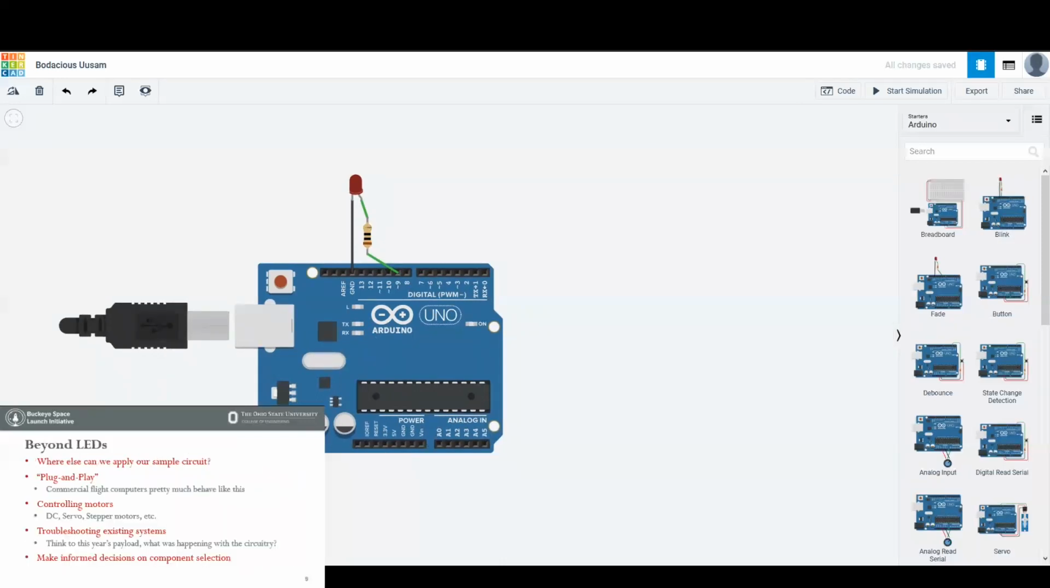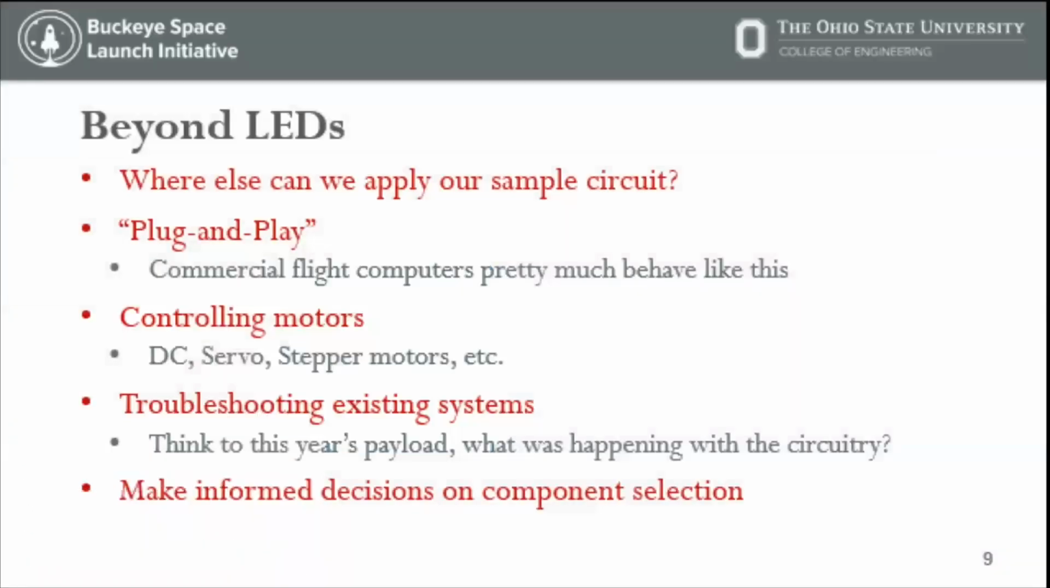Moving on, beyond LEDs, where can we apply this sample circuit of just the battery, resistor, and LED? This type of circuit was sort of plug and play. You plug in your resistor, you plug in your LED to the battery or to your Arduino, turn it on, and it works.